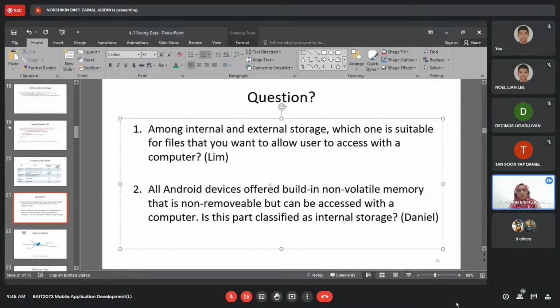So all Android devices offer built-in non-volatile memory that is non-removable but can be accessed with a computer. Is this part classified as internal storage? Non-volatile is, for example, ROM. That one is for computer. ROM is for computer. That means the data is still in there once we turn off the power.